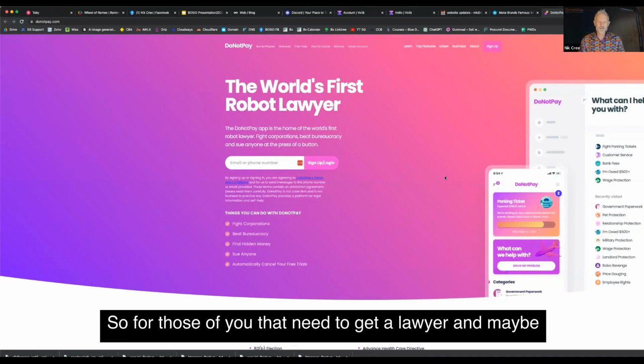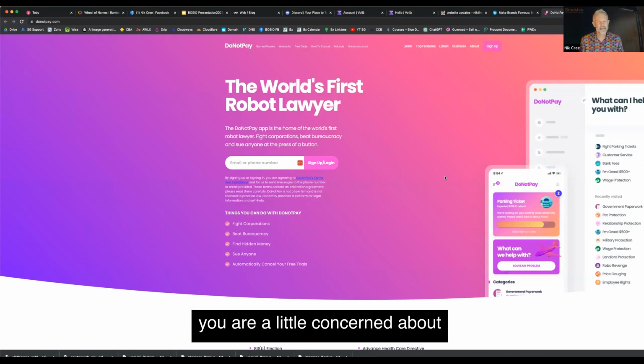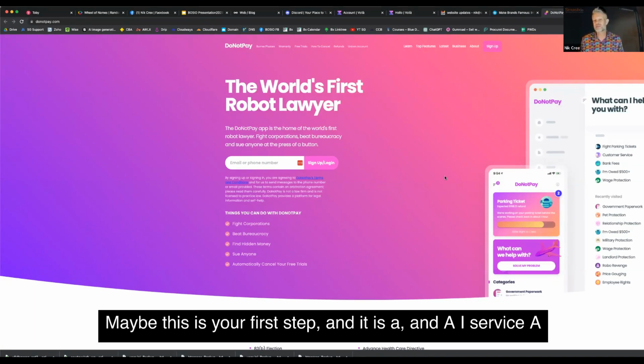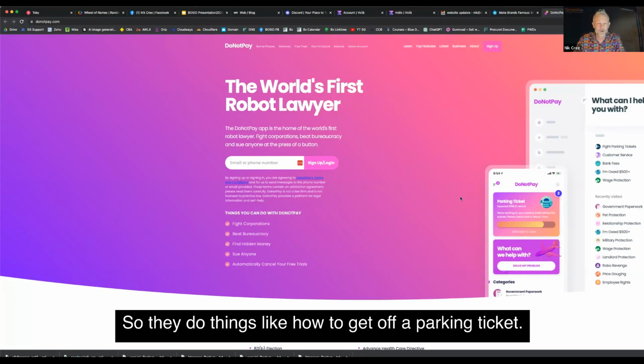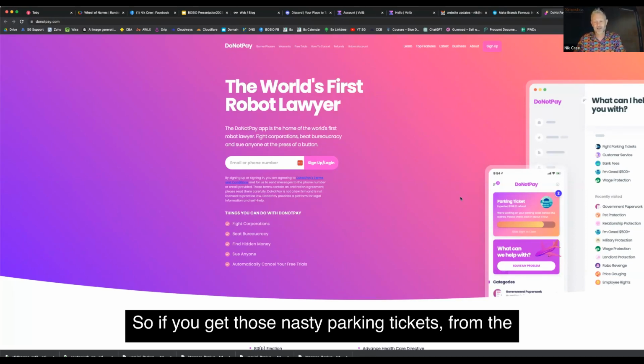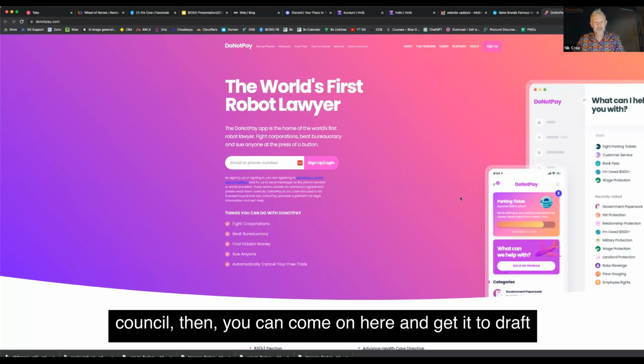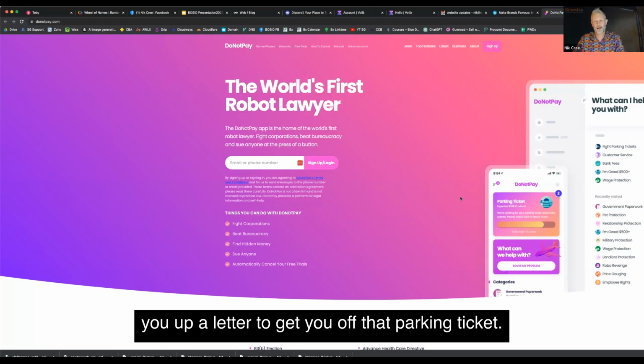And the very last one I have for us tonight is the world's first robot lawyer. Who would have thought? So for those of you that need to get a lawyer and maybe are a little concerned about how much it's going to cost you, maybe this is your first step. And it is an AI service, AI legal service. So they do things like how to get off a parking ticket. So if you get those nasty parking tickets from the council, then you can come along here and get it to draft you up a letter to get you off that parking ticket.